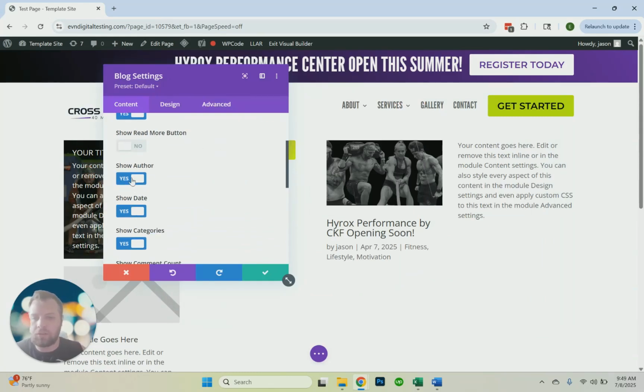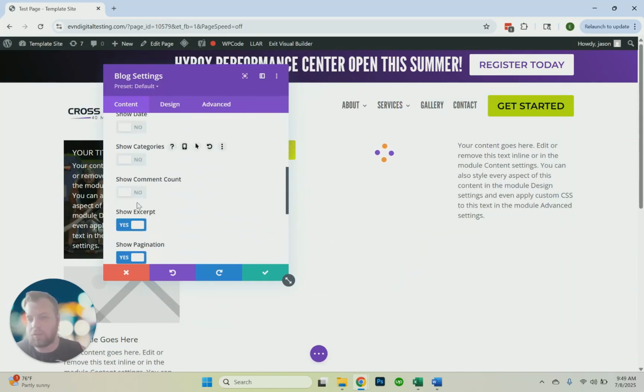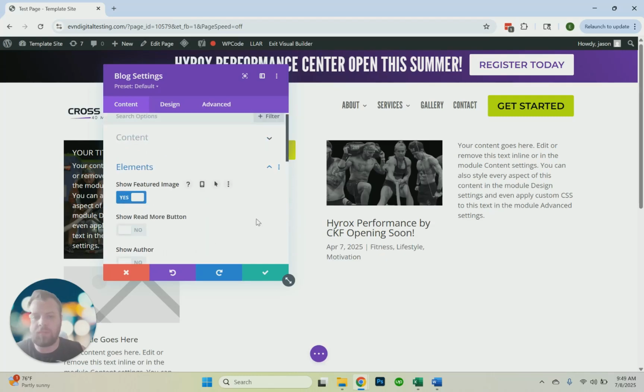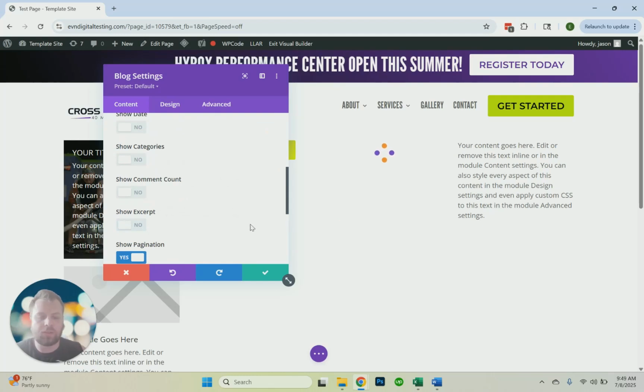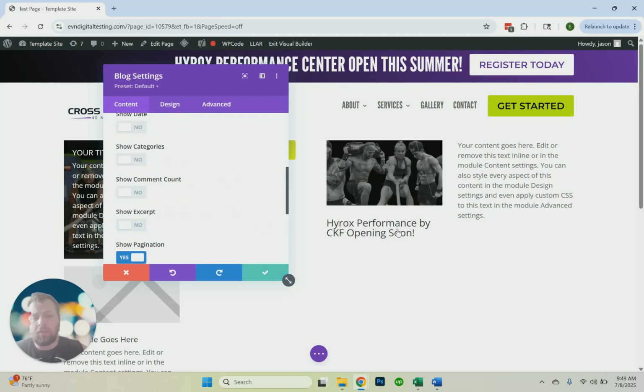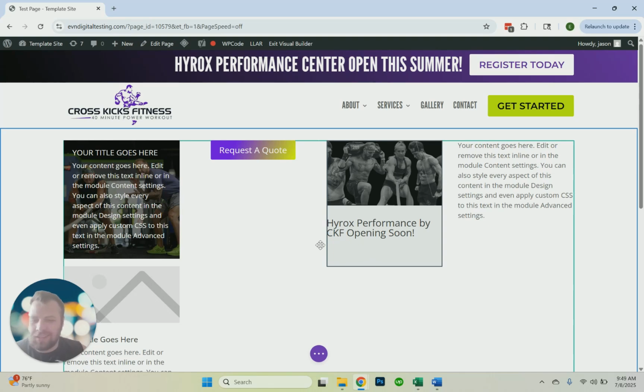Elements, I don't want to show the author, I don't want to show the date, I don't want to show the category. Yeah, that works for me. Show excerpt. So you can see, you can really change this around. Usually I just have it as the title and the image, and if it's a blog, unless it requires some additional context, then I'll throw the excerpt in there, or maybe the date. But this is a super basic module that will help you showcase whatever you want to show on your website in a nice and organized way.